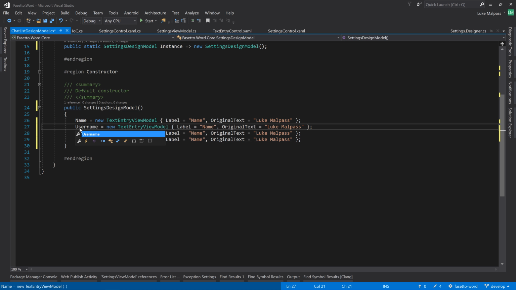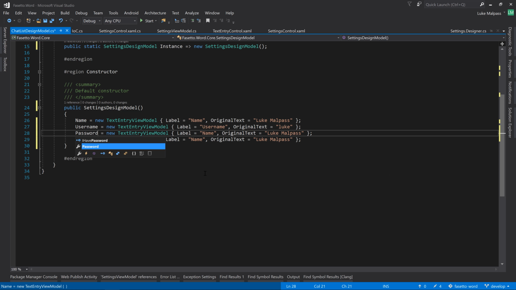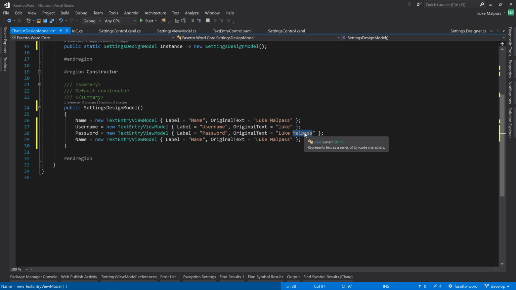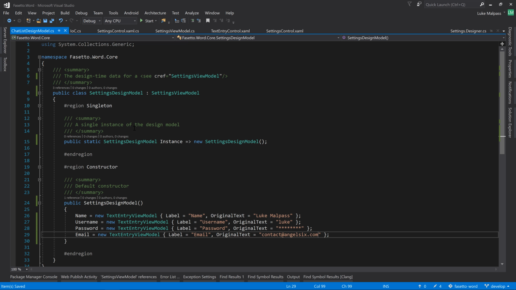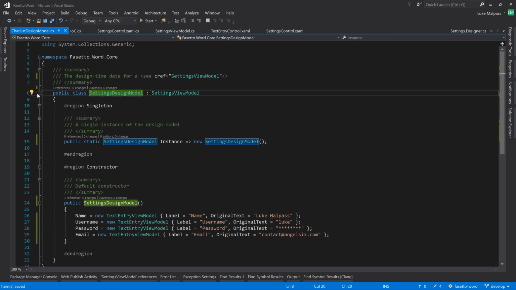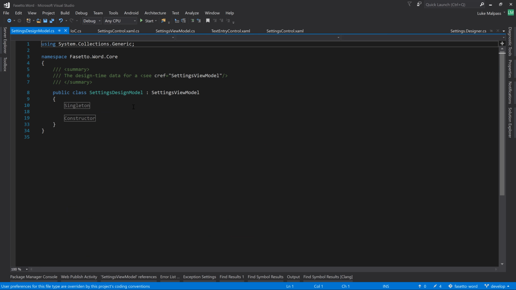Then we'll have username equaling username, Luke, password, which is something we'll update in this video. But for now it's just text, and the email will be email, and my email. So now we have a design model. Let's rename the class. Click here, rename file. I keep saying rename class, rename file.